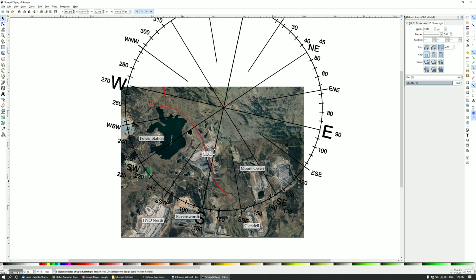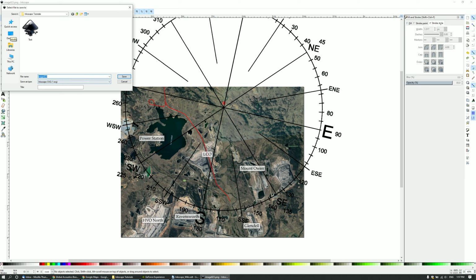And I have two options at this point. Because we edited a PNG, we actually can just go save. But I'm also going to want to save this as an SVG project so that I can edit all these items later. So we'll just call this 146 Herpton Road.